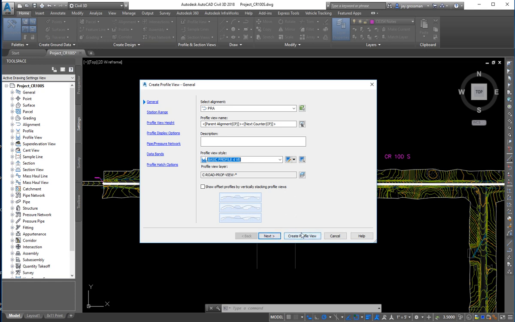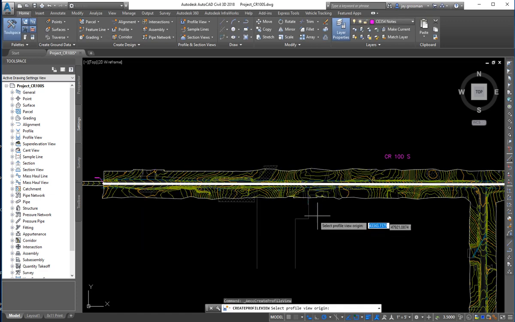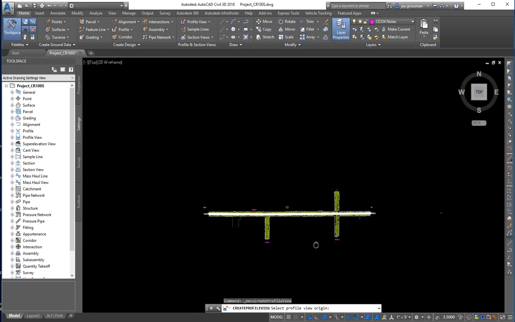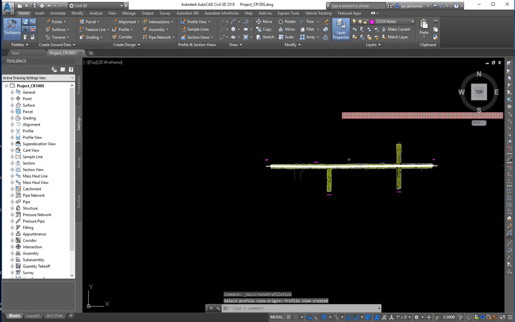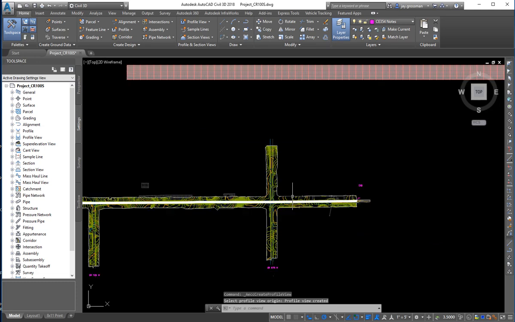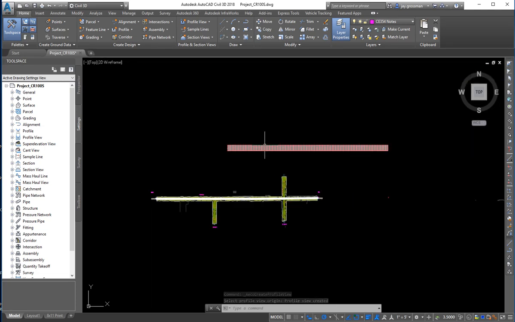I said it wrong. Okay, and I can change what layer I want it on. This looks fine, whatever. So let's create that profile view. Now it says, where do you want to drop it? I'm going to drop it maybe up here. Ooh. And it is actually just exactly as long as this one was.